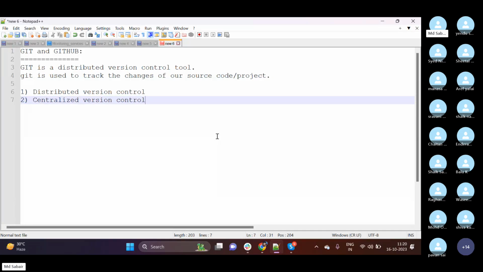This will be asked in interviews, guys. Now, what's the difference between distributed and centralized? Why are we using distributed version control? What's the benefit with the help of distributed version control? Okay, do we have any other tools as well for version control?